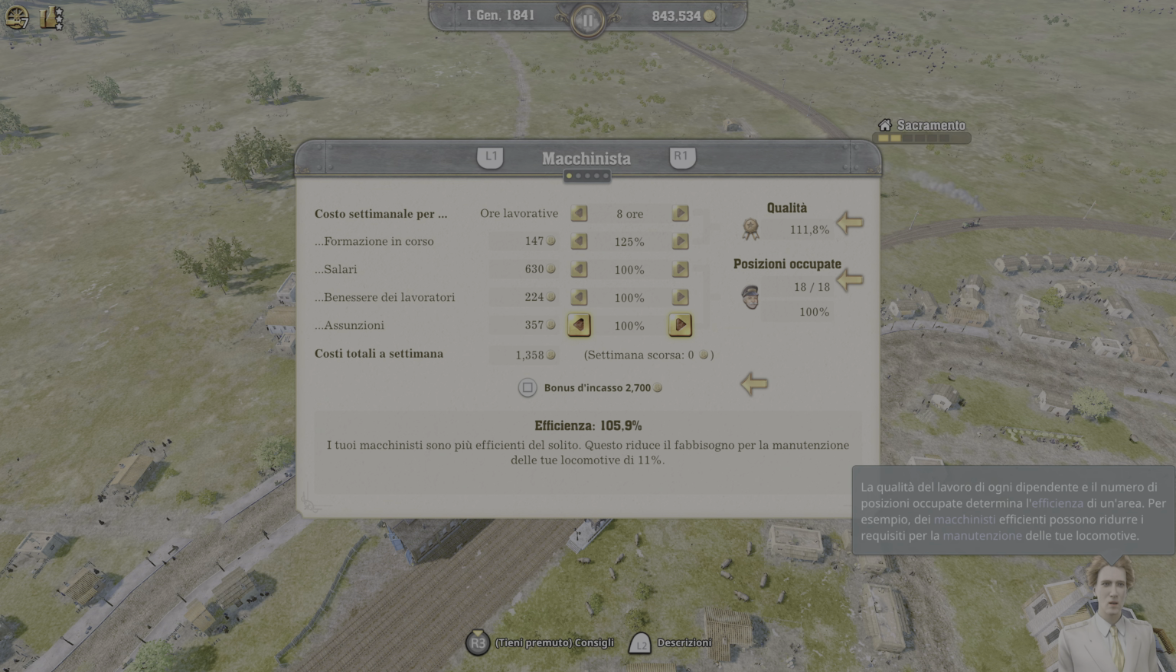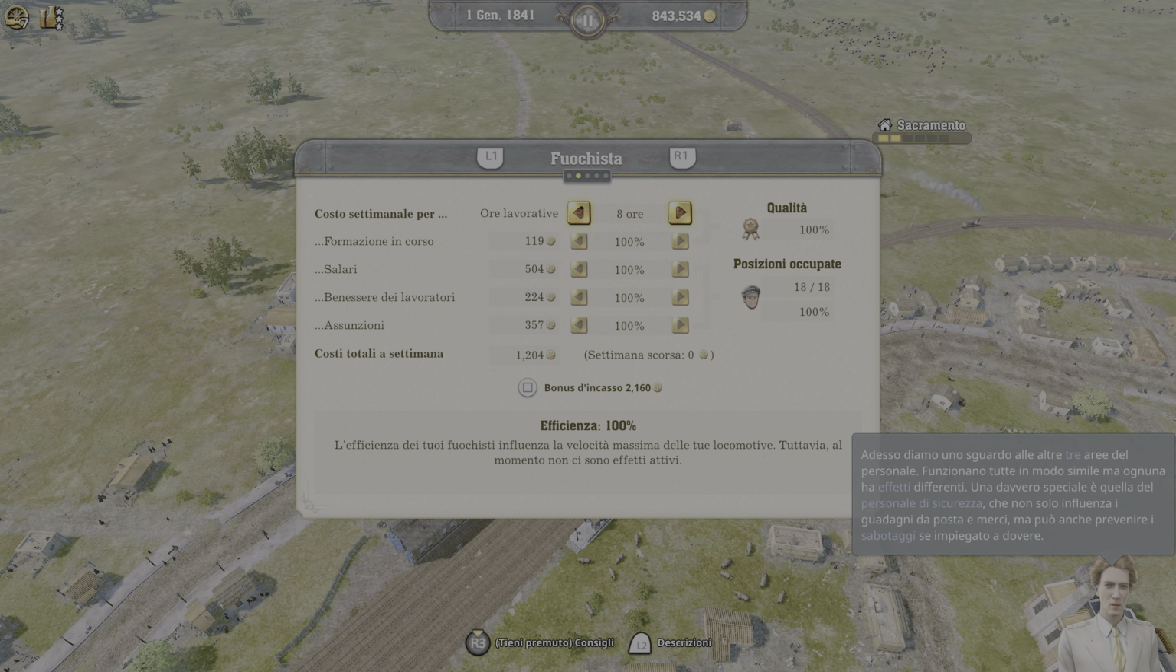How well each individual works and how many positions are filled ultimately determines the efficiency of an area. Efficient engineers, for example, reduce the maintenance requirements of your locomotives. Now take a look at the three other personnel areas. They all work similarly, but each has different effects.